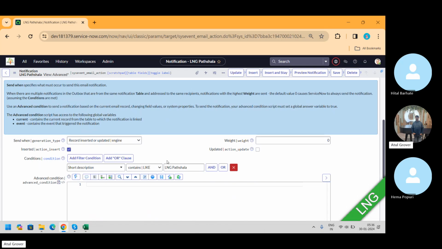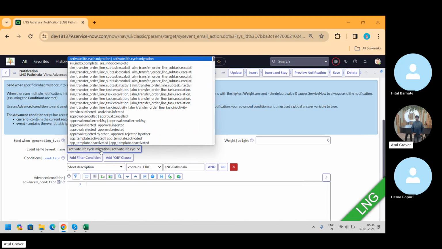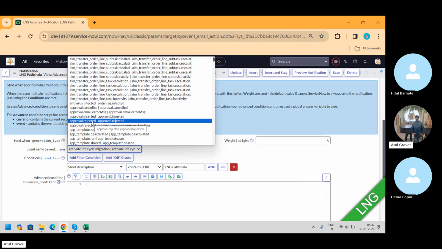So event fired is this one, and we have to define the events for when this should happen. Practically, we have to do a little code here, but on the main part, like when an approval is inserted, an approval is rejected by someone, or SLA reaches 75%, 90%, 95%, I want to send an email to the user or assignment group saying this thing happened. Could you please take a quick action?